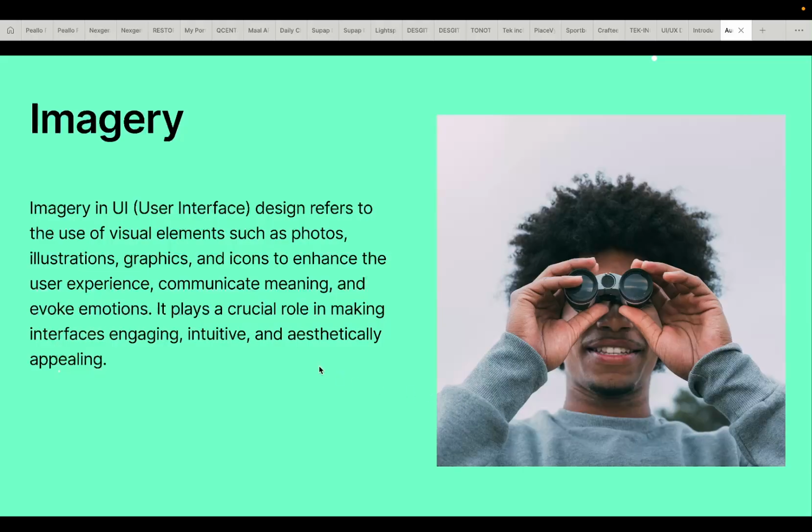Image plays a crucial role in making an interface engaging, intuitive, and aesthetically appealing. Let's assume this is a design. This image alone is communicating something. Probably somebody is looking for something, searching, or on a tour. Image can communicate. It speaks a lot. Sometimes your image is what helps explain what your brand does. The kind of image you use will help people better understand your brand.